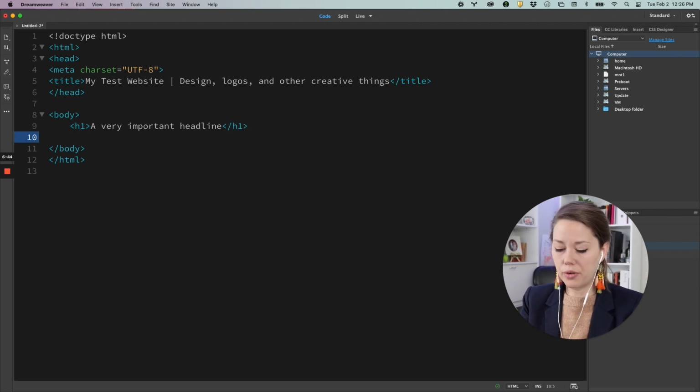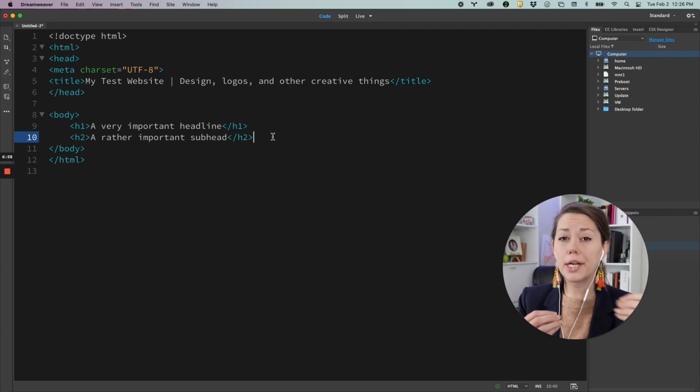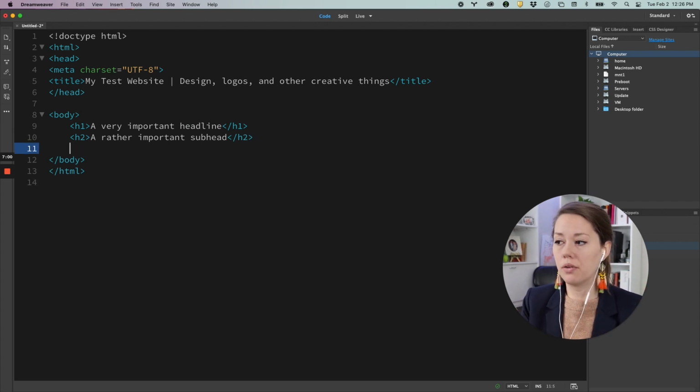Underneath that, I'm going to add an H2. So it is the second tier of information on this website. And in this, I'm going to say a rather important subhead. So already, just like that, I'm able to start organizing the parts and pieces of this website.